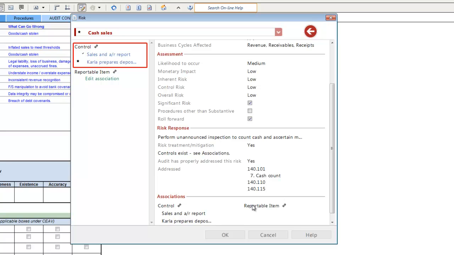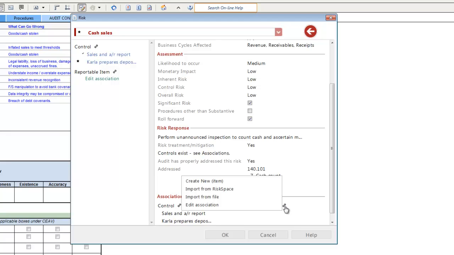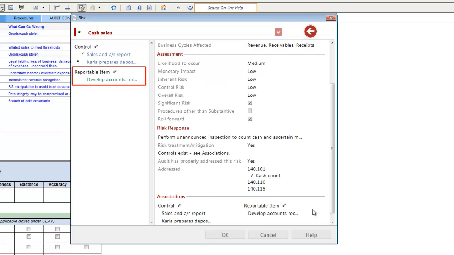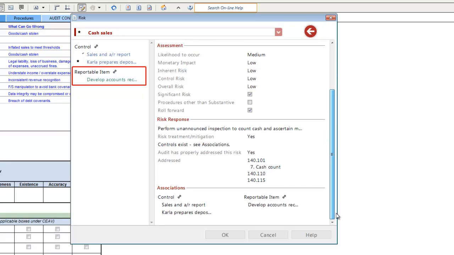Much like the controls, the reportable items can be identified as well. Clicking the link icon beside Reportable Item, you have the same options as with controls. I am going to edit the association and choose from an existing item. Again, for more information, refer to our online help and quick vids. If at any point you require assistance, click the Help button within the dialog. I have now completed the identified risk and will click OK.